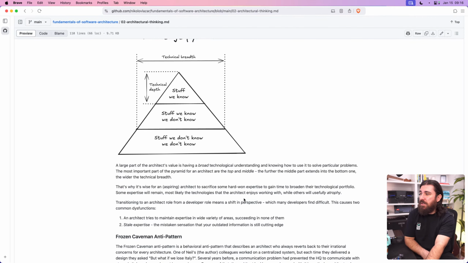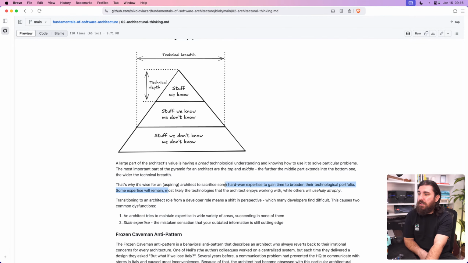Of course, some expertise will remain, most likely the technologies that the architect enjoys working with. For example, if you are passionate about front-end and CSS, those things will remain. You will remain an expert in those things because you will practice them. You like that. You like building UIs. But you're also focusing on broadening your technical portfolio.